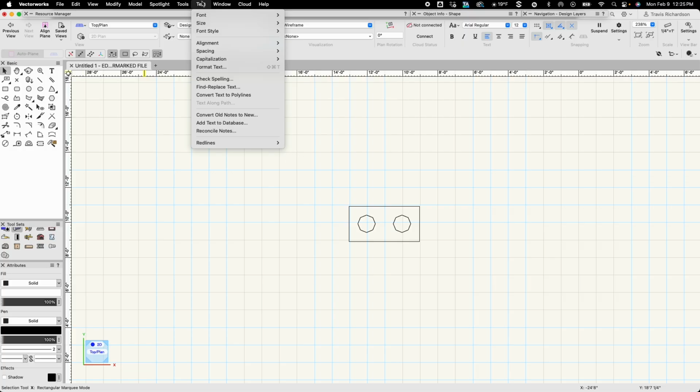Next is Text. There are a variety of ways of editing text in Vectorworks. This is one of them, where we can choose fonts, font size, font style, alignments, etc.